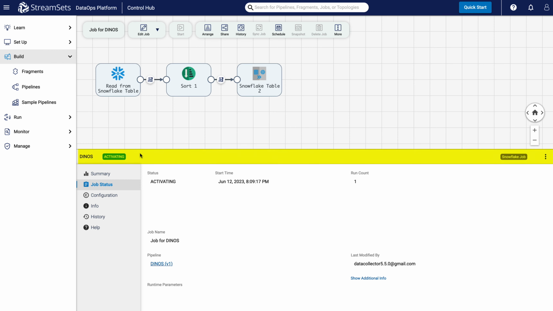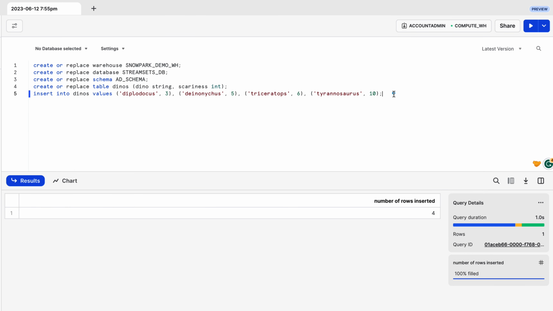Monitor the job status here below the canvas window. It will change from active to deactivating and then inactive. That means that the job has finished. Now it's time to check the result. Go back to the Snowflake UI. Proceed to the worksheet you've been working on and run the command SELECT * FROM Dinos output table.